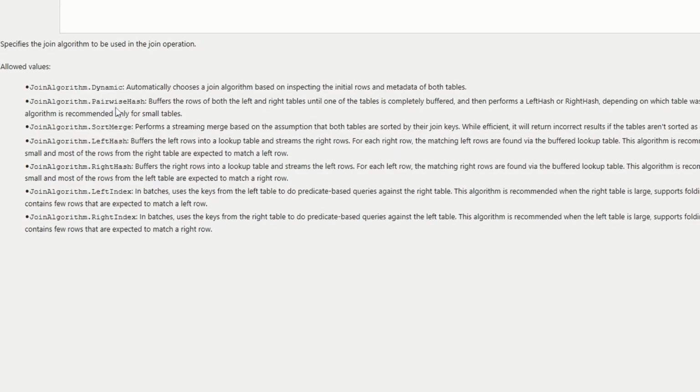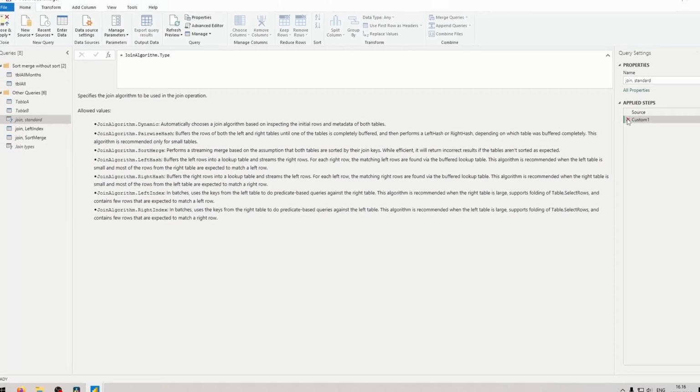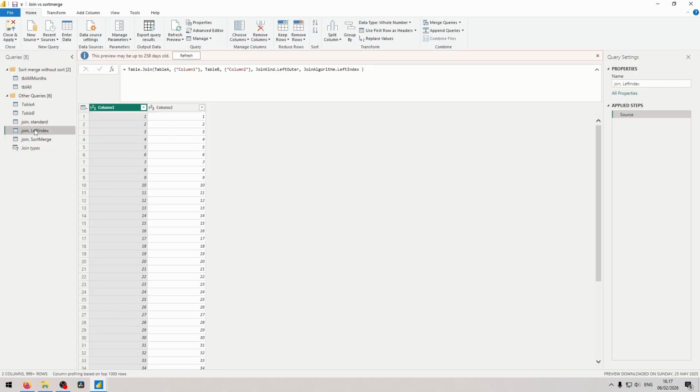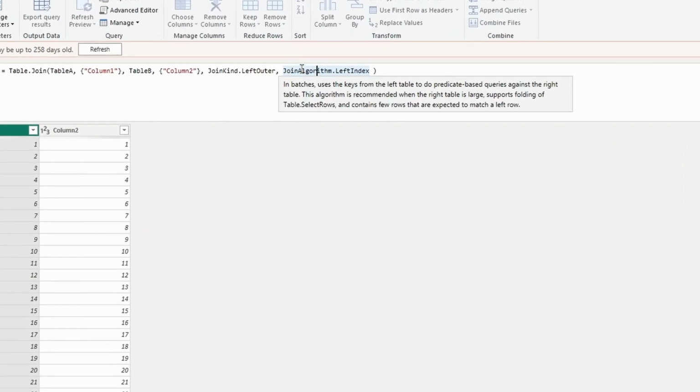In any case, the dynamic will then go through the options here based on some selection of your tables. This is then the standard option where we don't do anything, and that will be correct most of the times. But if you know something extra about the tables that might not be present in metadata, then you could add an algorithm. In the LeftIndex table, I've chosen to use JoinAlgorithm.LeftIndex, which says it goes through batches of your left table, and then it uses a batch, so that might be 10,000 rows or 50,000 rows. The documentation doesn't specify. Then it does a predicate-based query against the right table.